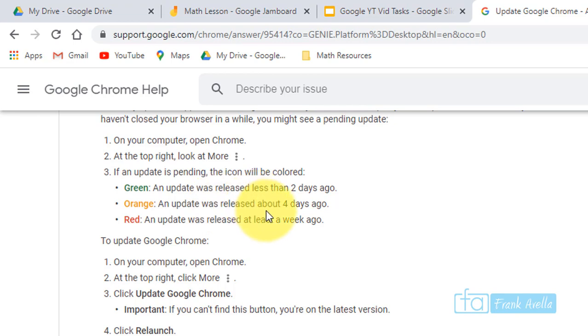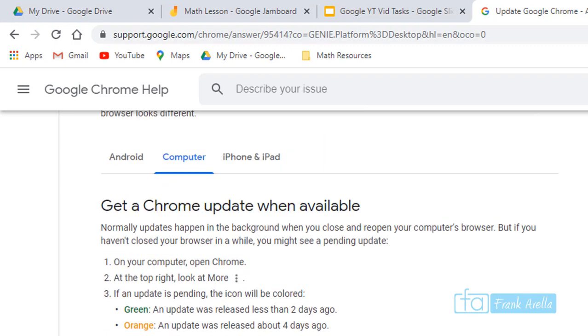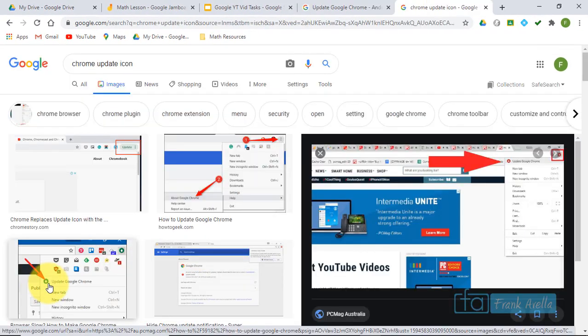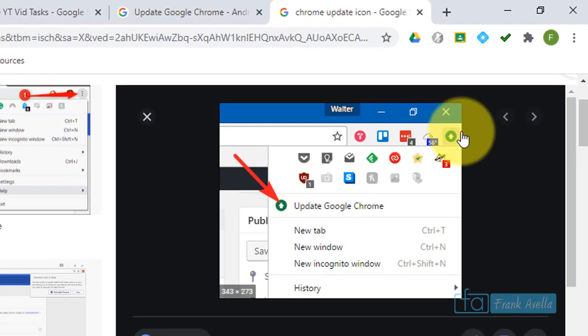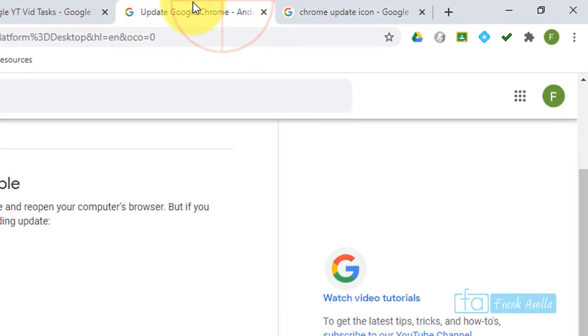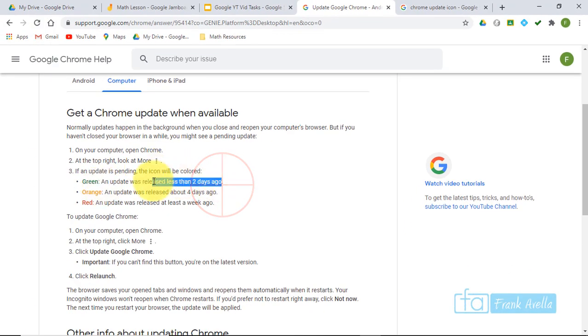If an update was released about 4 days ago and you still haven't updated it, it's going to be orange. And if it's more than a week that you haven't updated your Chrome since the new release, it's going to turn red. I'm going to show you what it looks like. This is the best example, I think, right here. It's a little arrow type thing. You'd see it right there, and you can tell by the different colors. Green means 2 days ago. Orange is 4 days ago. Red is a week. Red means it's time to update it.